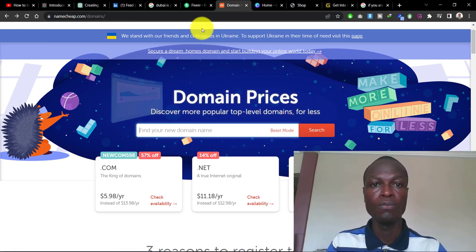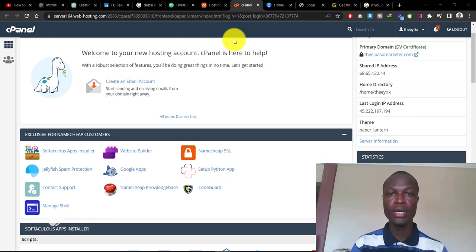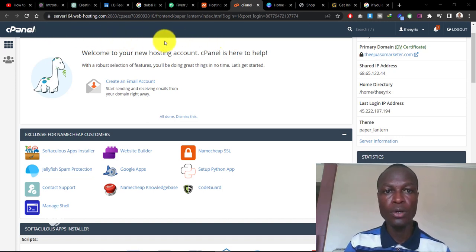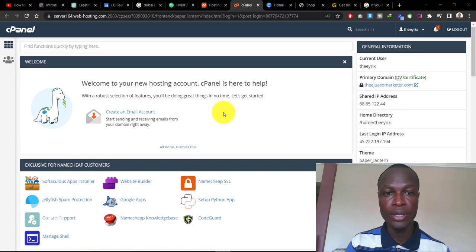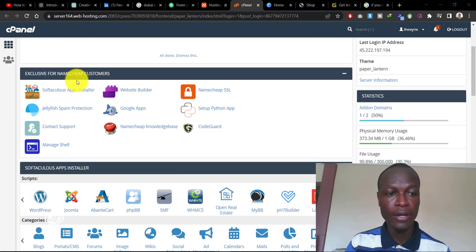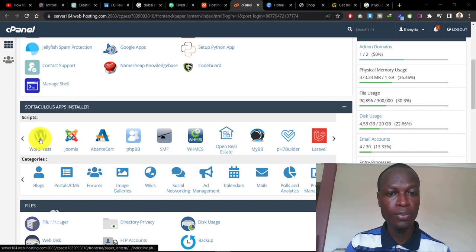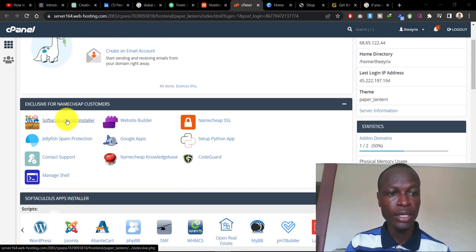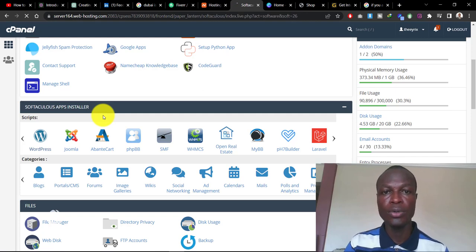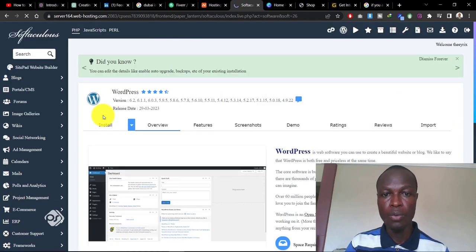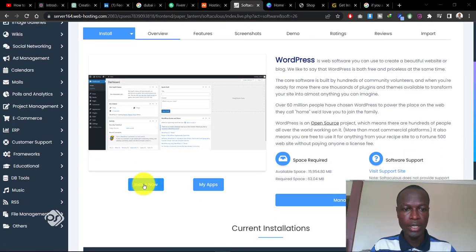So now, once our hosting and our domain is sorted, we need to go ahead and install WordPress. Now, what most of the hosting providers do is they provide an easy way for you to install WordPress. So if you come to the cPanel section of your hosting provider and you scroll down, you see the WordPress icon here, or you can also click on the app installer here. So let's just go ahead and click on WordPress down here. Now it will take us to a place where we can easily install our WordPress website. So go ahead and click on install now.